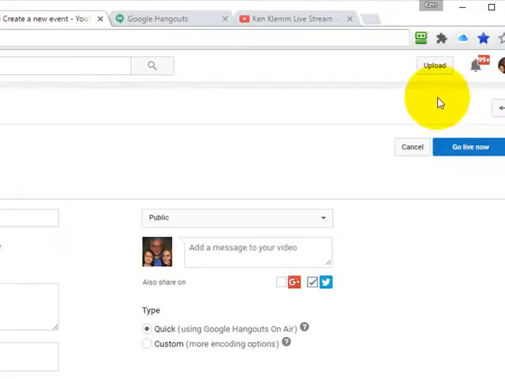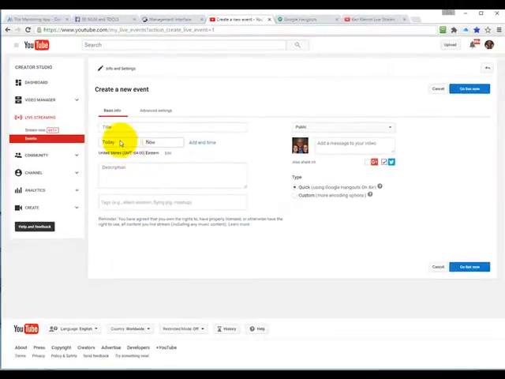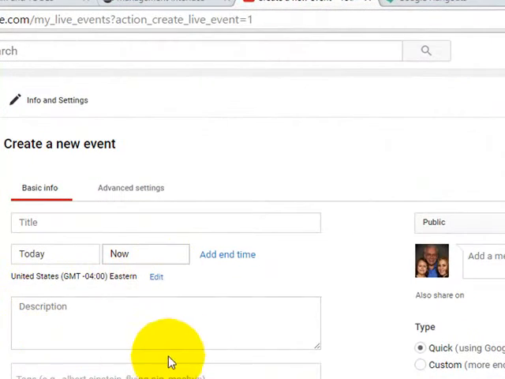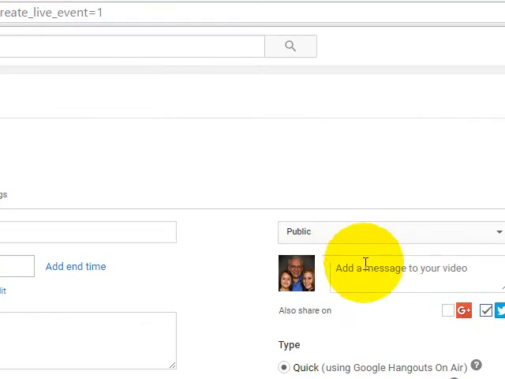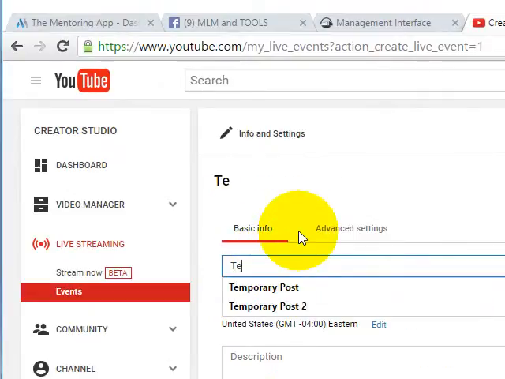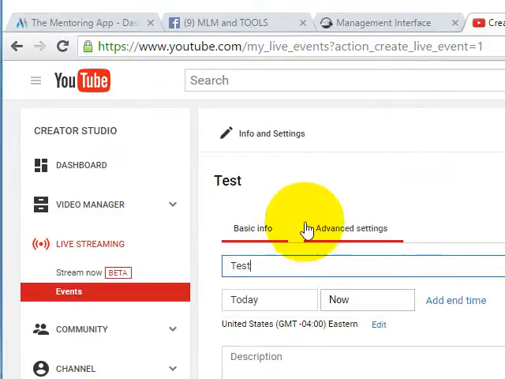And again, you can set a future date when you're going to do a live broadcast and set up the time here in the description, and you can put a message about it in here and share it on Twitter and Google Plus, and people who are your subscribers will be notified that you're going to have a live feed. One thing you must put in here is a title. Got to have a title or nothing will work.